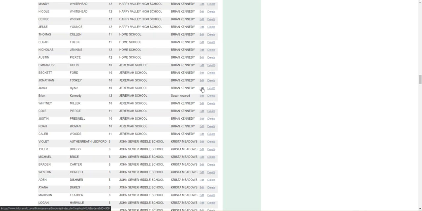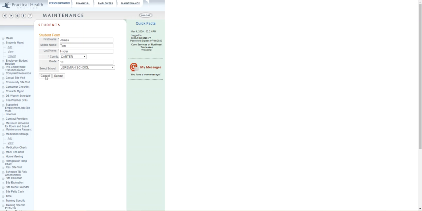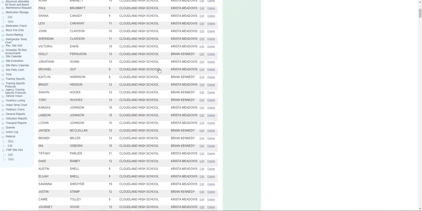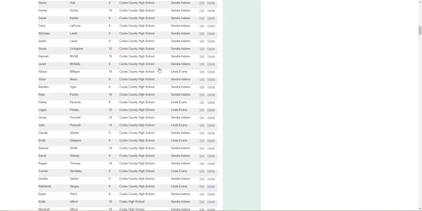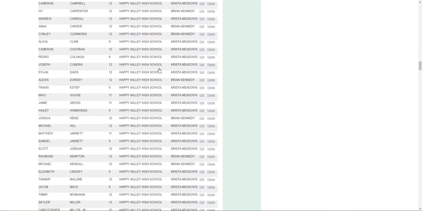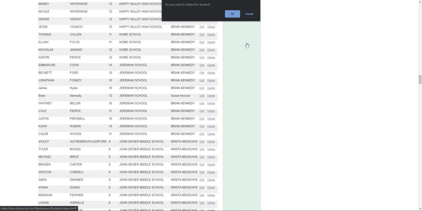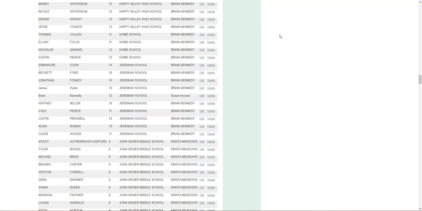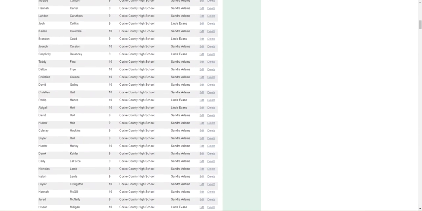From here we can either edit. If we click on the edit button, it brings us back where we can edit. Or you can delete. Once you hit delete, it'll ask you to confirm that deletion, and then it'll actually take that student out of the system. So we're going to hit the delete button. It'll ask, do you want to delete this student? Okay or cancel. We're going to cancel it for now because we're going to use Mr. Hyder later on.